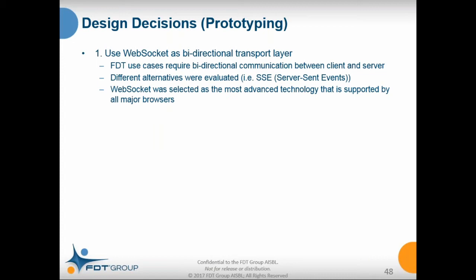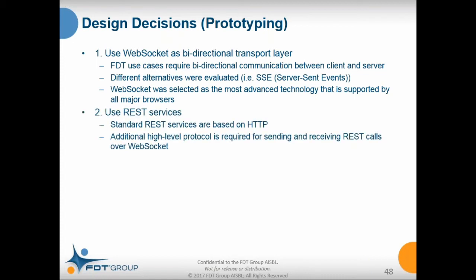But we came to the conclusion that WebSockets is the most advanced technology, the most advanced mechanism here, and it's also supported by all major browsers today. The only exception we found is Internet Explorer 8, which does not support this. But later versions, like the Microsoft Edge browser, do.